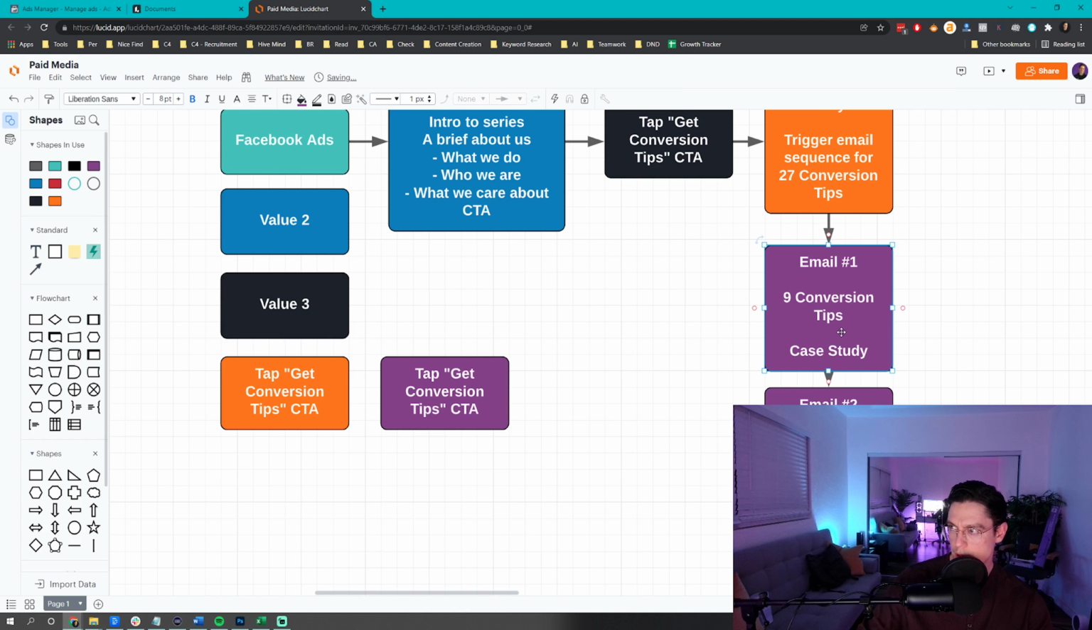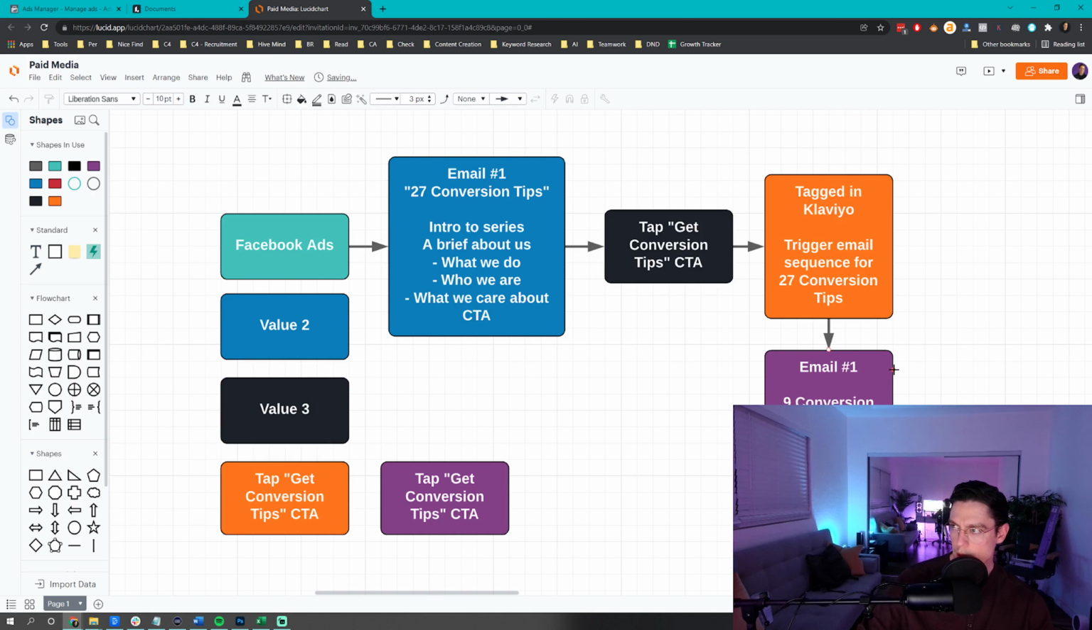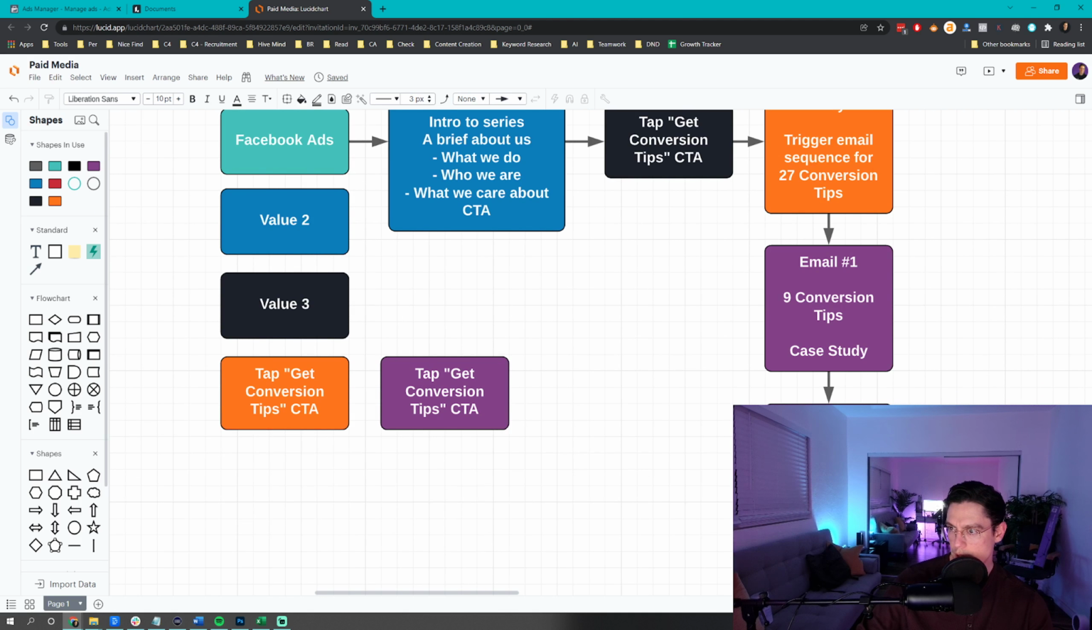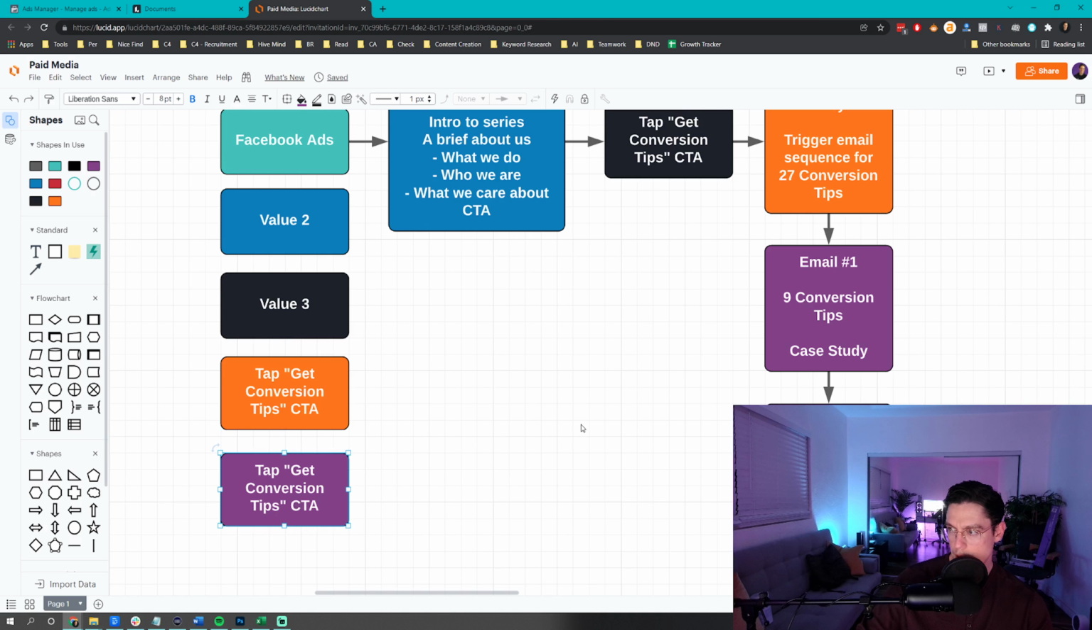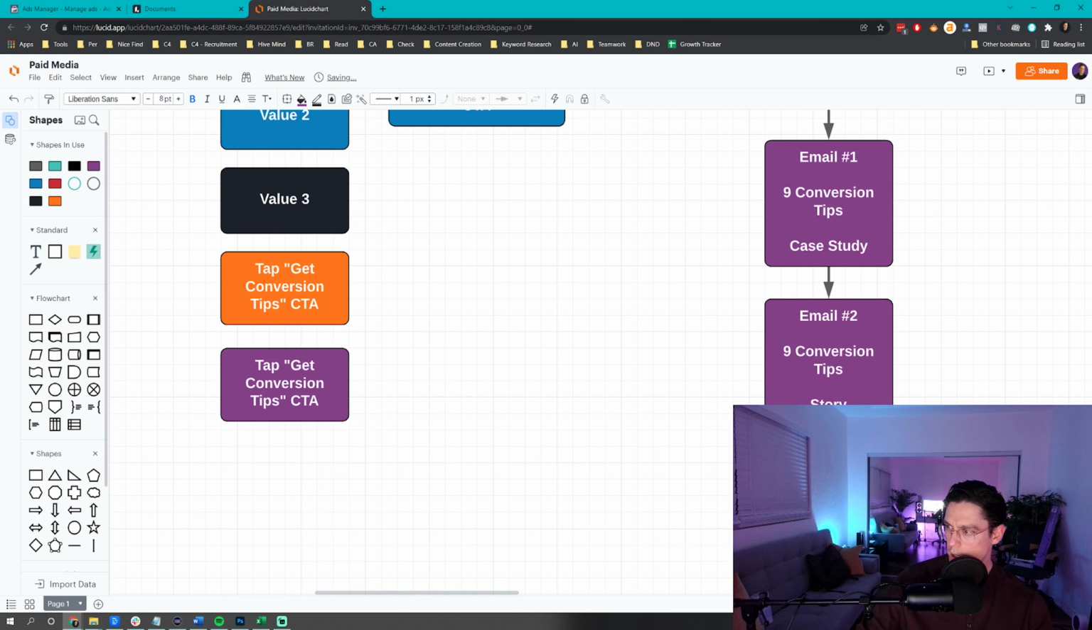Second email that we're going to hit them with, and just trying to keep this relatively organized, is the 9 conversion tips and then a story. So we're going to tell them a story with that one. And the third, which is going to be our last, and between this case study is going to build social proof, right? And obviously social proof is important.